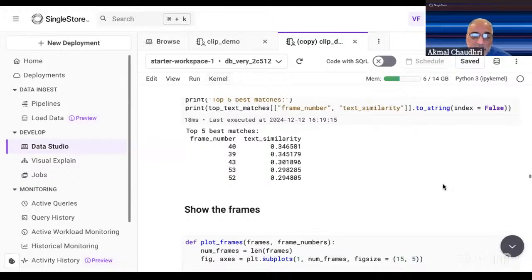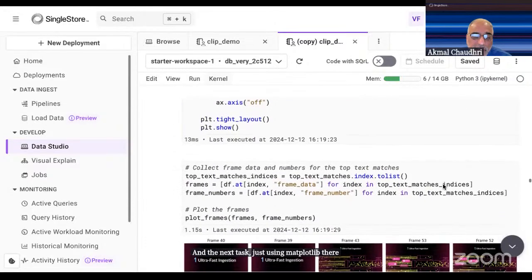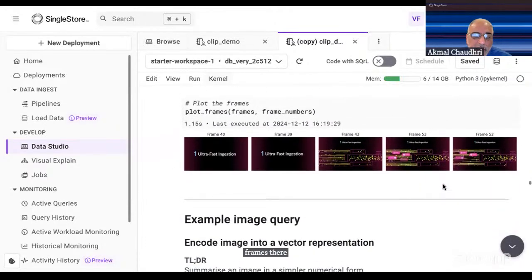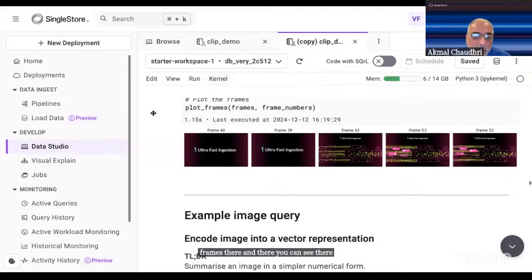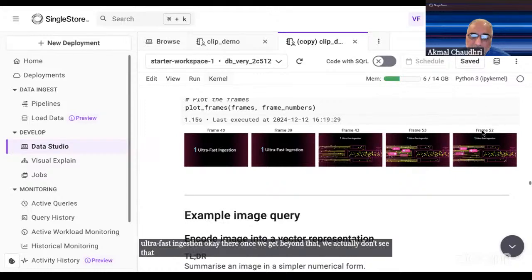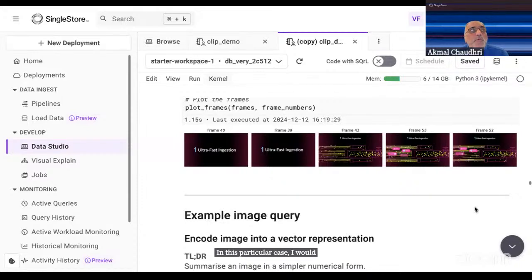And the next task, just using matplotlib there to actually plot the frames. And there you can see we have frame 40, okay, and frame 39. And there you can see the phrase ultra-fast ingestion. Once we get beyond that, we actually don't see that. But, like I said, in this particular case, I would guess it's probably wise just to select the best match. I've just shown 5 simply because I was interested to see what the other 4 would look like.